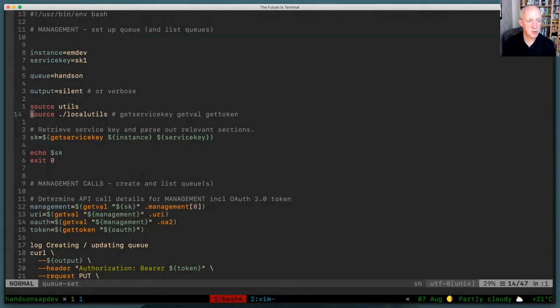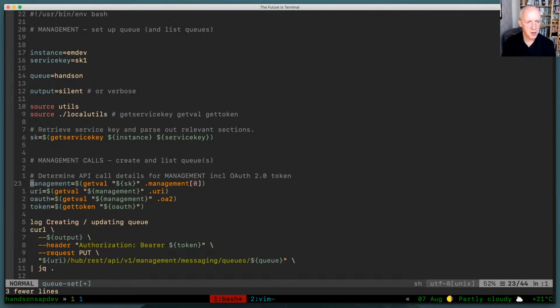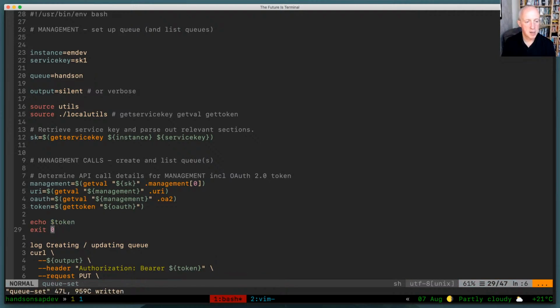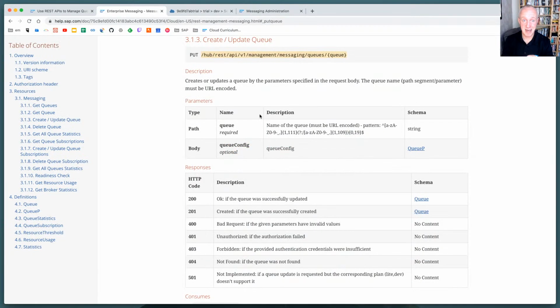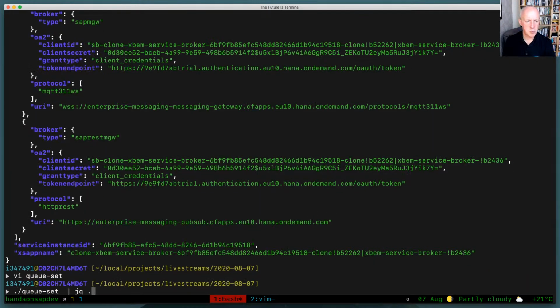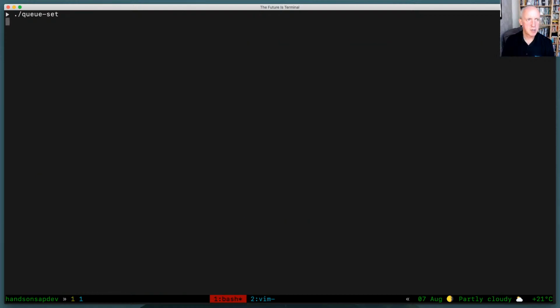If we continue, let's get rid of those lines here. All we're doing now is grabbing the values from that service key. We're going to grab the management bit for the management API. We're going to get the management URI, the endpoint to make API calls, i.e. calls like this. We'll get the OAuth information, the stanza, and then pass it to get token to get a token. Let's run that bit so we can see what's happening. So q set, and we don't need JQ now.